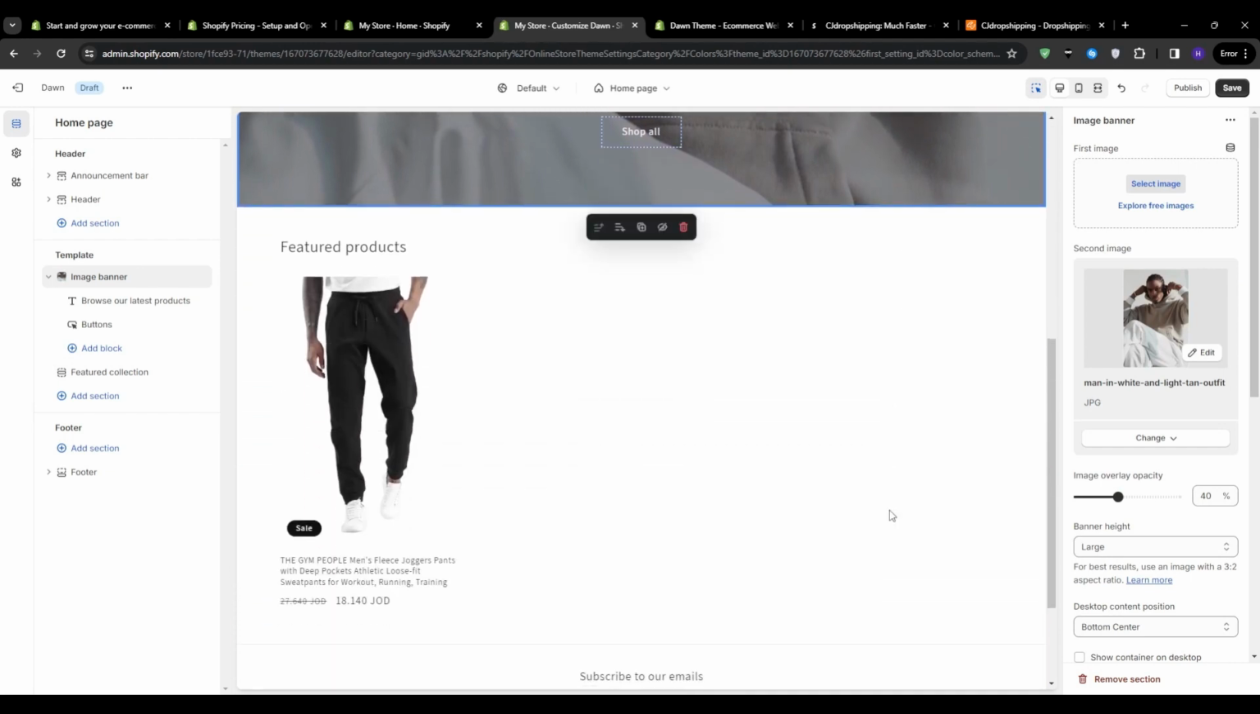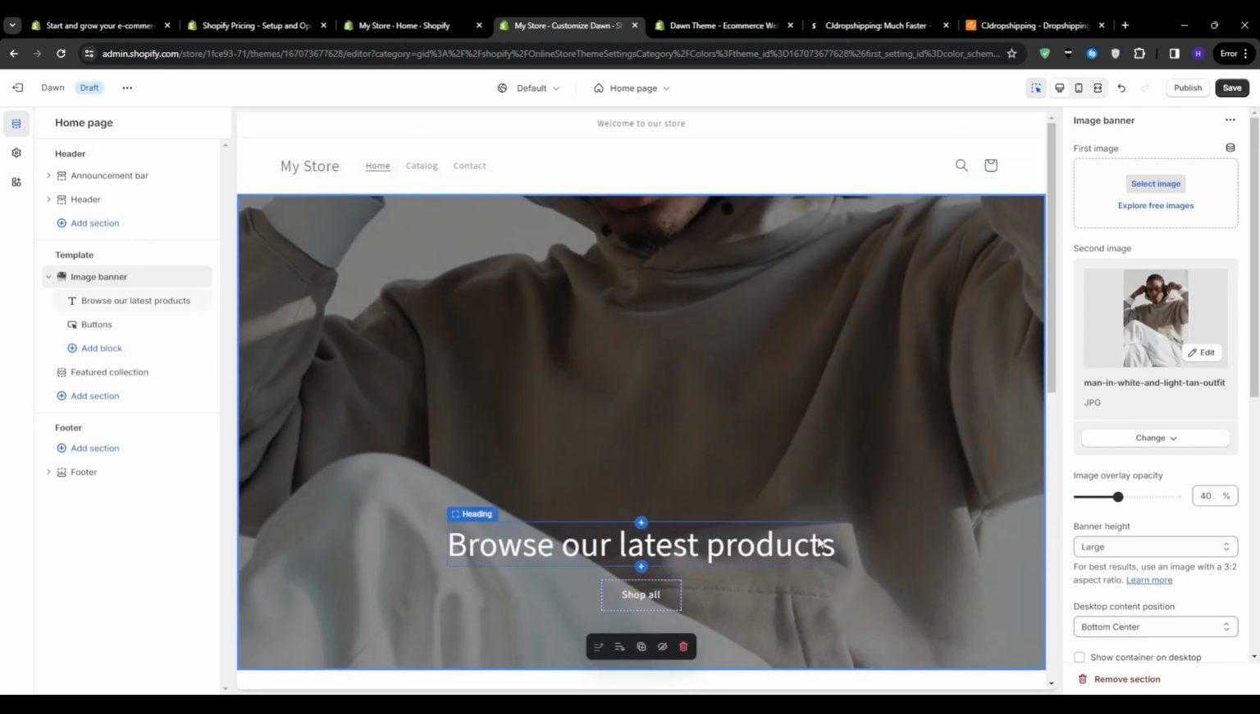So experiment with different customization options, seek feedback from others, and always continue to refine your store's design to create a compelling online shopping experience. And this goes on for even beyond the fashion genre.